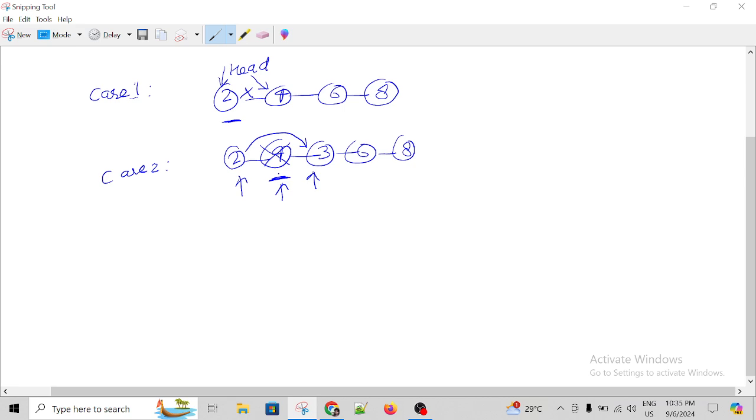Each time you have to delete a general node, you need the information of the previous node, so that you can update its next attribute to the next of the node which is going to be deleted. Let's suppose this variable name is temp, and this one is previous. And then what will I do?